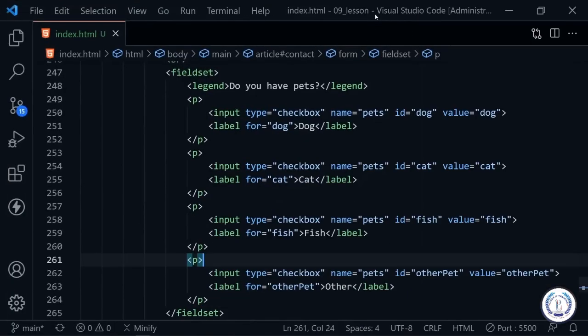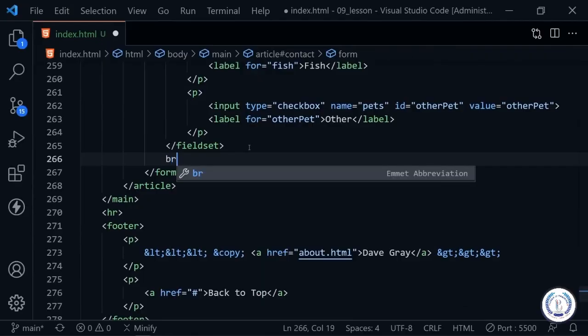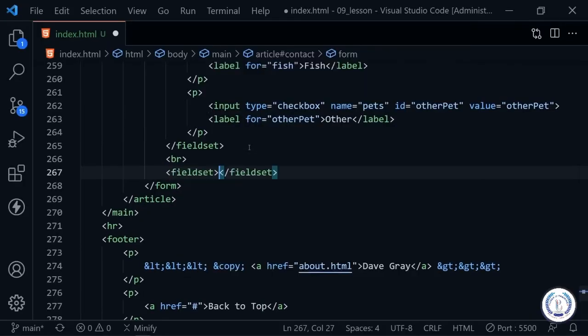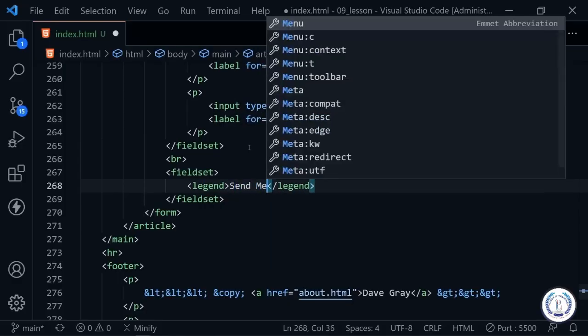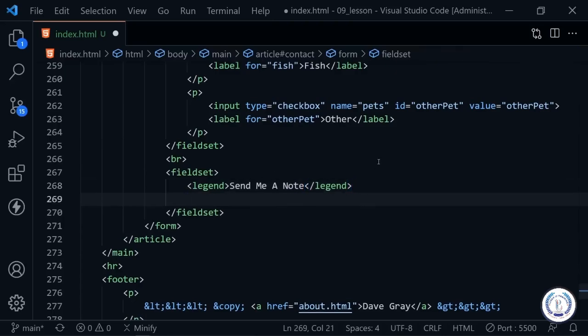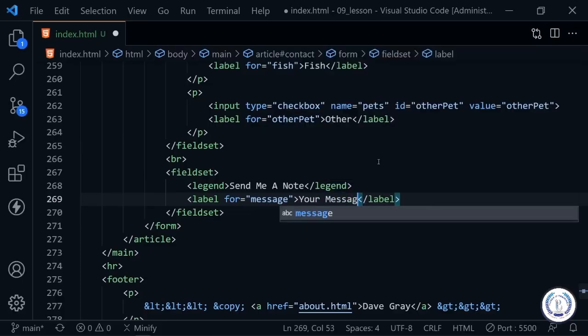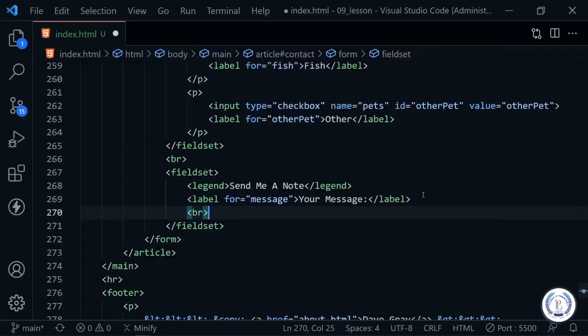Okay, let's expand Visual Studio Code again, and we're down to our last input type. So we've covered quite a few today already. Let's add one more field set, and inside of here another legend as well, and let's put send me a note. So inside of this field set, we're only going to have one input, but it's definitely different than the others. This one is going to have a label, and in the for area, we'll just put message, and here we'll put your message.